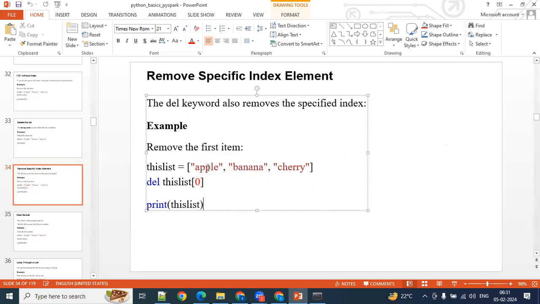Okay, this time Apple will be deleted, but the 0th position Apple is there, right? So this will be deleted here.